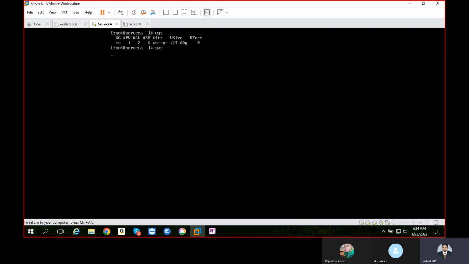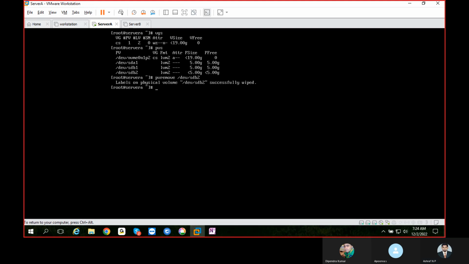I'll just remove one PV now, then only we can easily understand this. I'll remove sdb2. I'll give pvremove /dev/sdb2. Removed. Now pvs, we have only two PVs. One is sda1, another is sdb1.